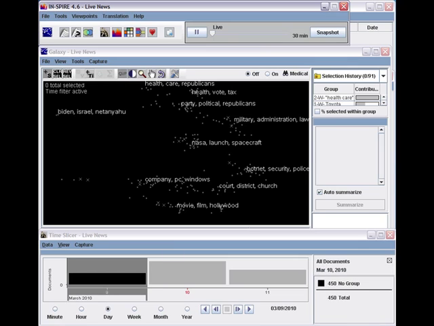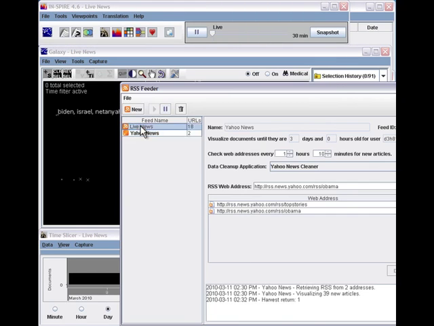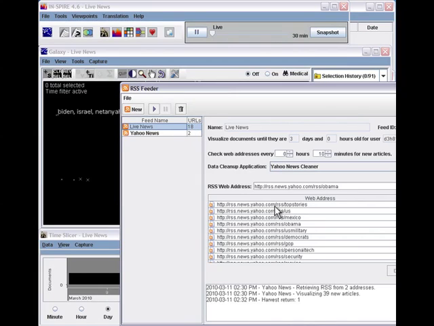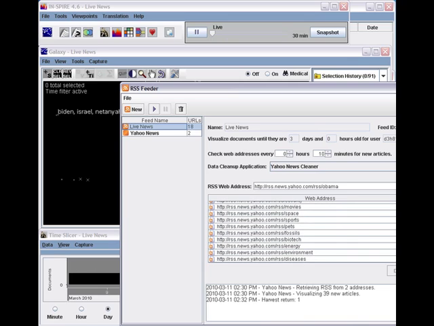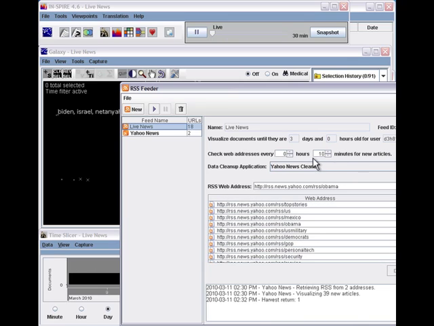In fact, let me show you the list of feeds here in the feeder. So that's this one here. I have 18 of the Yahoo News feeds that are all feeding into this. And so I have this one set pretty fast. This is probably a little overkill, but every 10 minutes it will go check these again to see if it has new documents.